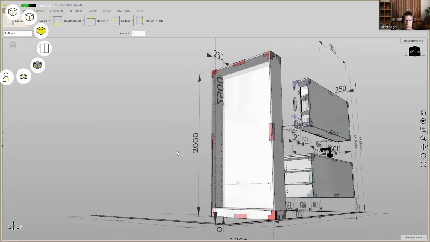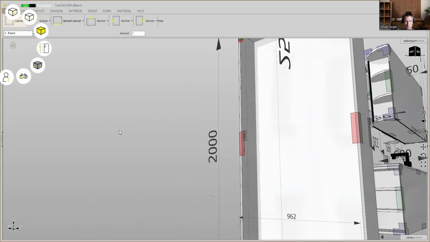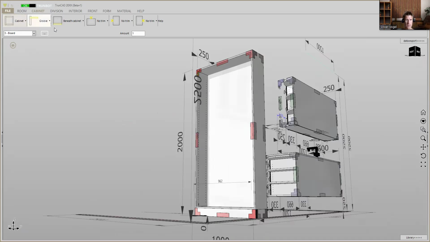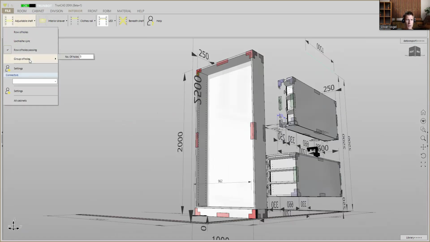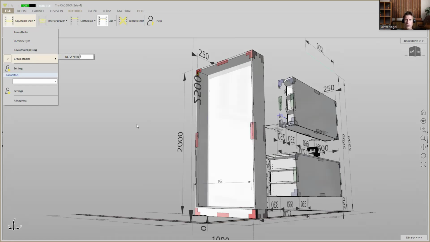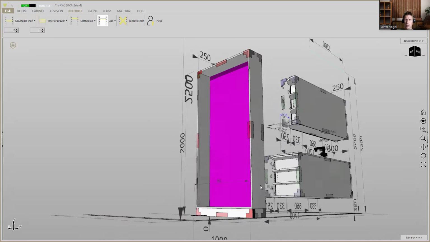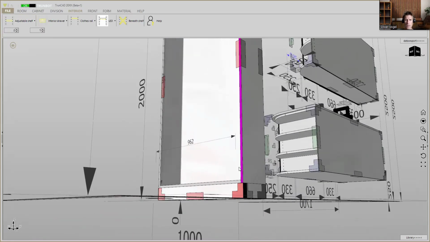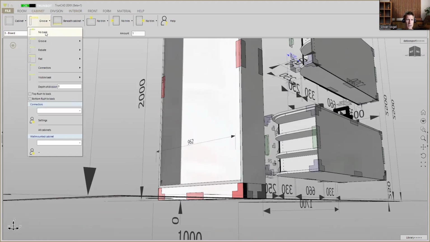to change the view. We don't want to have a row of holes in here. That's why we click on the interior tab and on the drop-down menu for the adjustable shelves. And here we click on group of holes. Yeah, then only 5 holes are there if we have a shelf. If we don't have it, we don't have any holes. So we go back to the cabinet tab and go on the drop-down menu for back and click on no back.